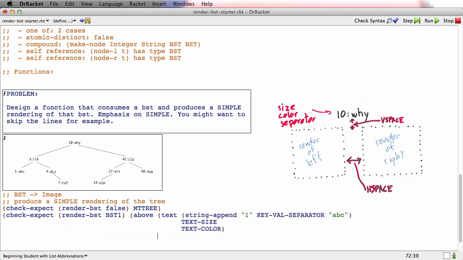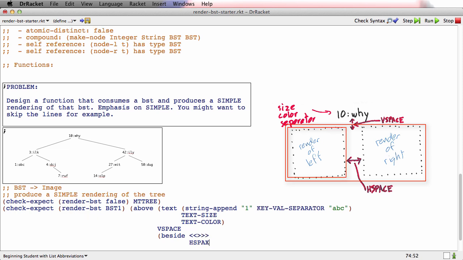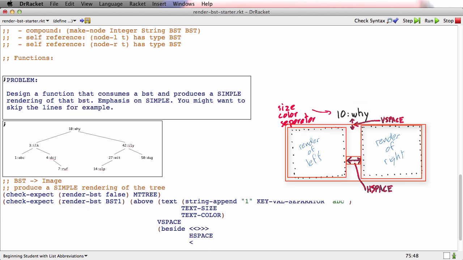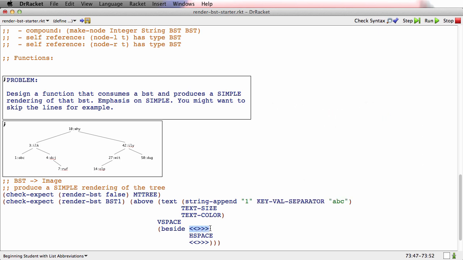And of course, we talked about how we leave some nice space to make it look a little bit better. So there's going to be the V space. And then there's the 2 children next to each other with the H space between them. So that's beside the first child, the H space, and the second child. Now what's the first child going to be? Well, this is just going to be the rendering of false.